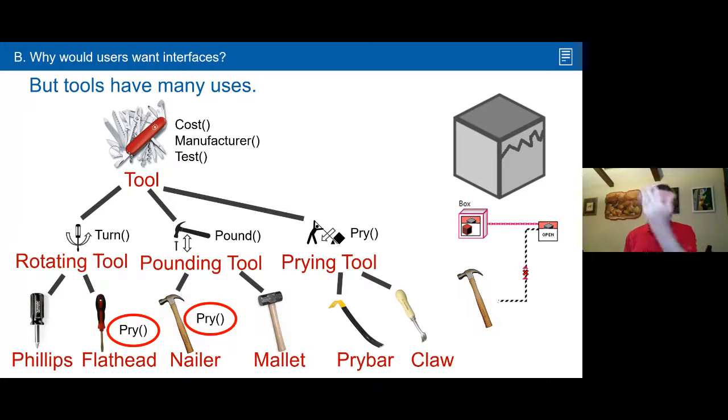Well, it's going to have the same problem as the hammer. I can't wire it. It's not a prying tool. I have to do something to fix that terminal. I need to set the type to be something that will allow prying tools, pounding tools, and rotating tools, or at least some of the pounding tools and some of the rotating tools.